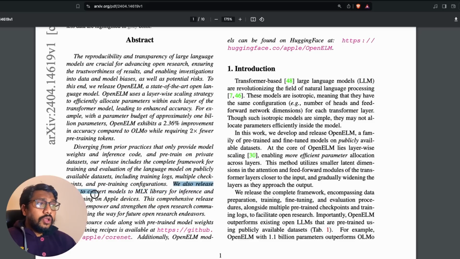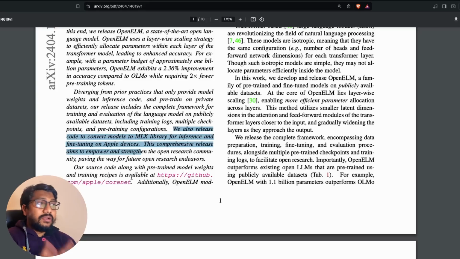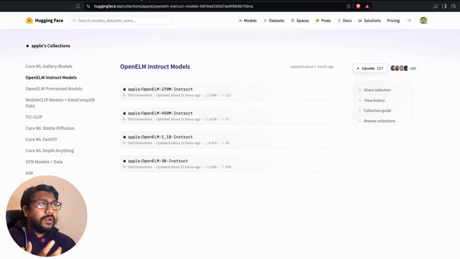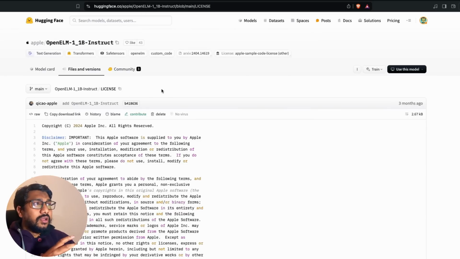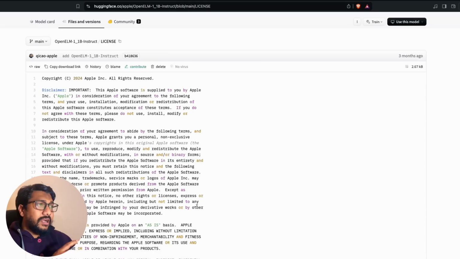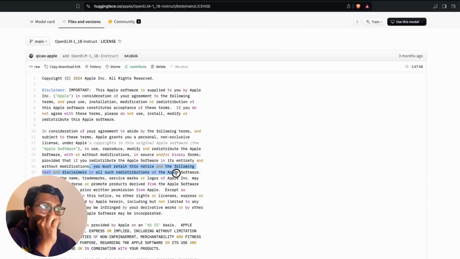We also release code to convert models to the MLX library for inference and fine-tuning on Apple devices, and so on. The only catch here is that it's not a completely open license, I would say. They've released it with a weird Apple sample code license, and the license does not restrict you much. It just says that you are free to use, reproduce, modify, and redistribute with or without modification, whatever you do. Just do not change this license. You must retain this notice and the following text and disclaimers in all such redistributions of the Apple software. That is all it says.